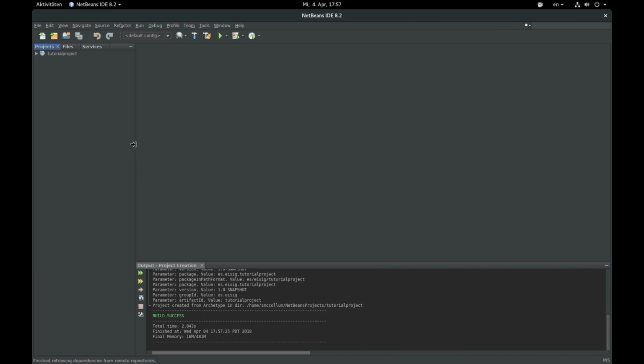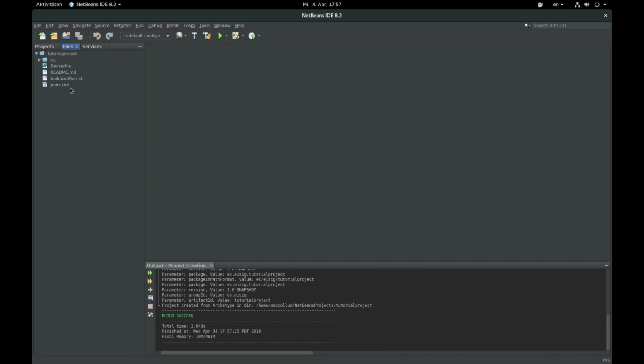Okay, excellent. I'm going to go into the files view so you can see what's actually inside of this already. Here are a bunch of files. These files actually come in this project without me having to add them because I've used this Maven archetype. You'll notice there's a Docker file, a README, a shell script, a POM XML file, and a source folder.